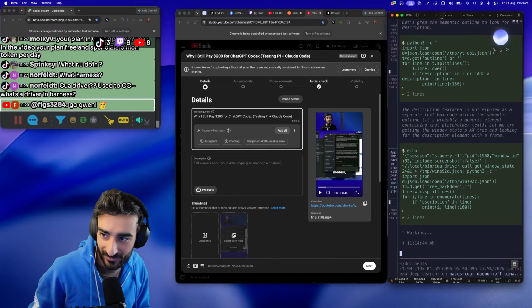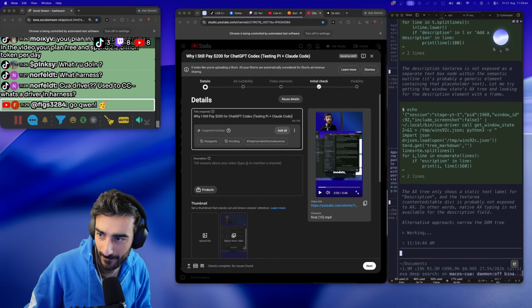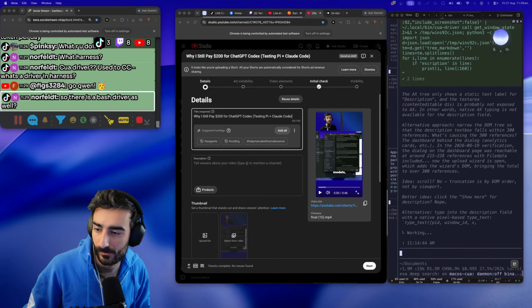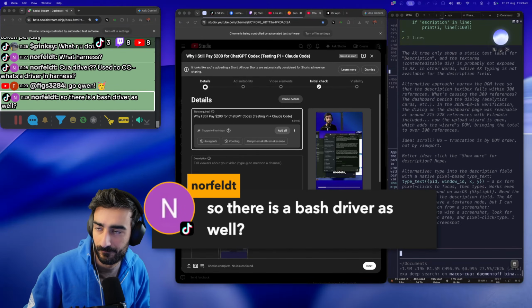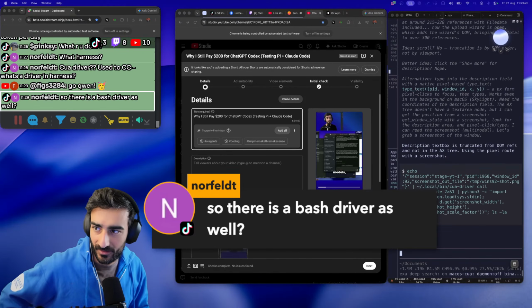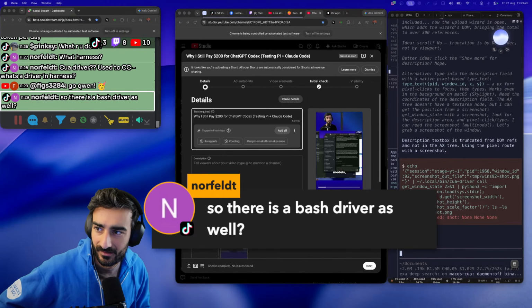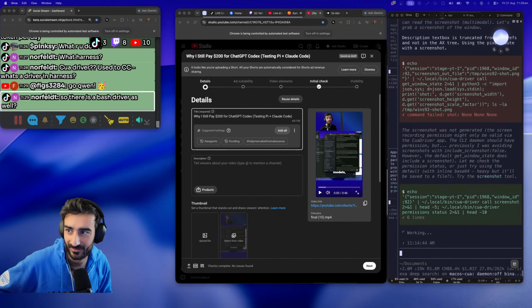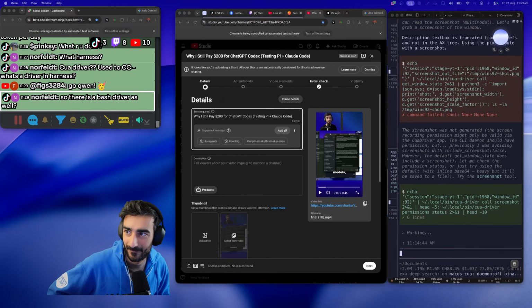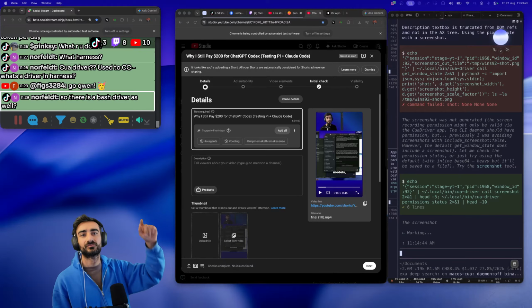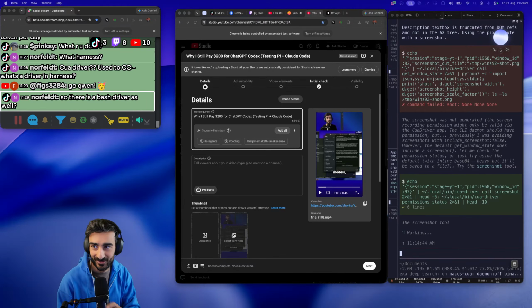Wait, I should be able to move my arm to the right more. So there is a bash driver as well. The bash stuff is just one of the tool calls Pi has. But don't tell me what the difference between a driver and a not driver is, though. I wouldn't be able to answer that. Let's go.